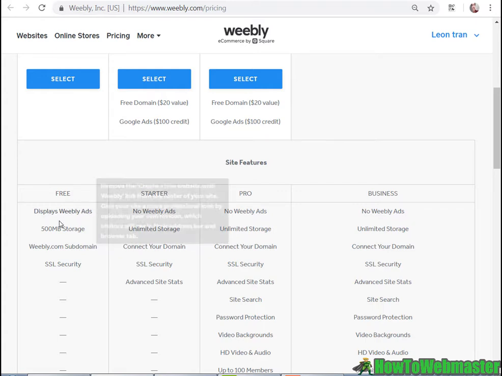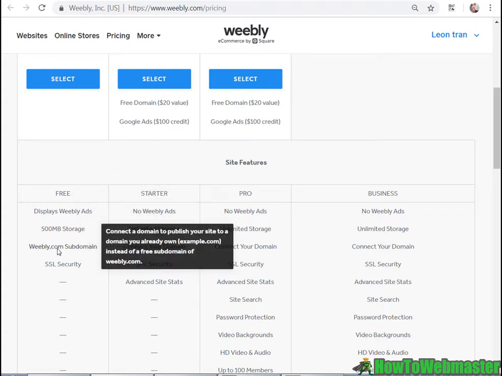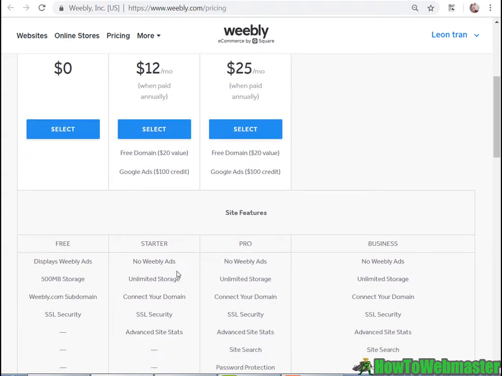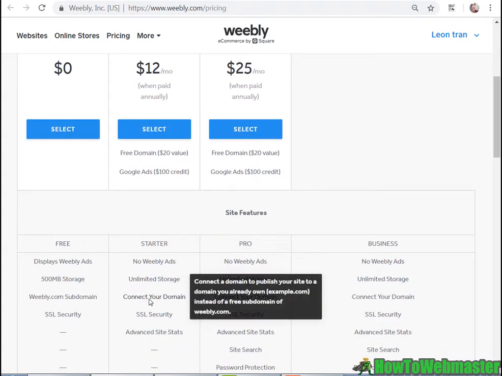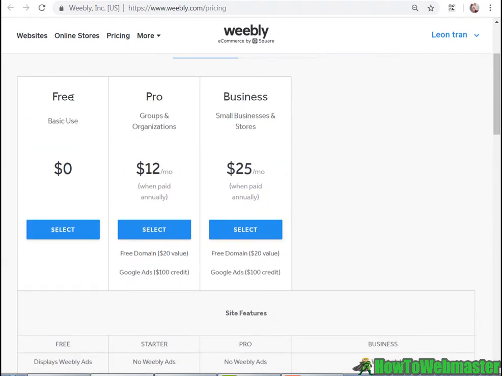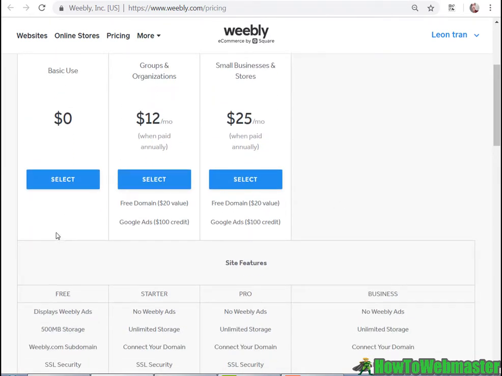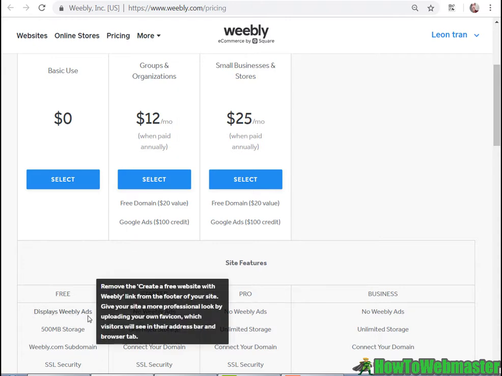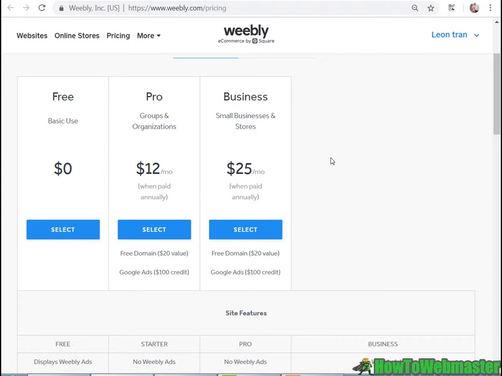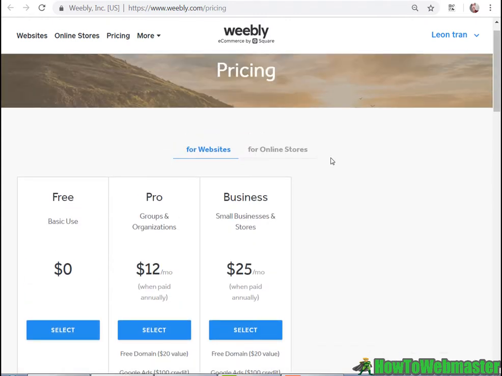And with the free account, you will have a Weebly subdomain, and once you upgrade, you can have your own domain, or you can connect your own domain.com name to your website or store. And the great thing about Weebly is you can try it out. It's free, 100% free. It will display ads on your site, but at least you can try it out, and if you like it, then you can upgrade later. So that's pretty cool with Weebly.